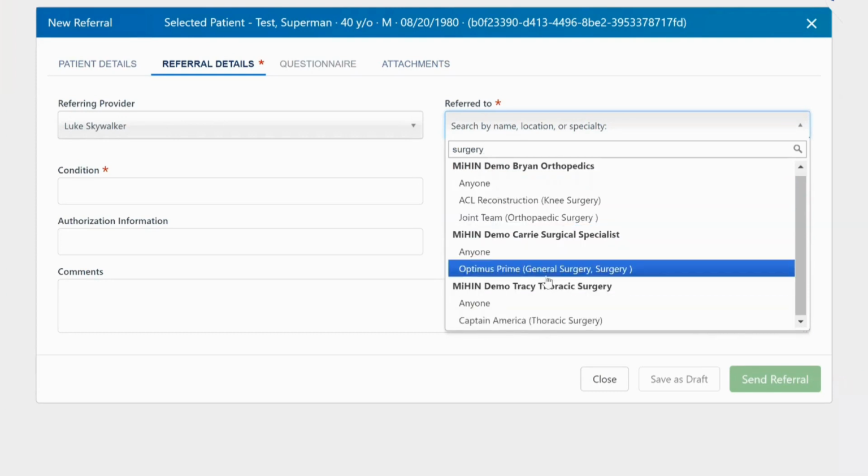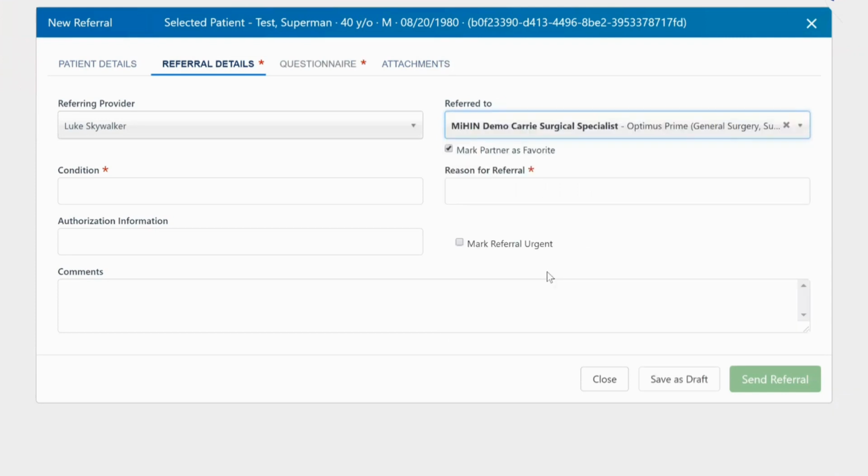In this case, I'm going to choose general surgery. That is already marked as a favorite. If it weren't, I could check the box and it would make it a favorite. The next required fields are condition and reason for referral. Condition would be the problem that they're having. And the reason is, what would you like us to do for this person? So say this person has a cyst and we'd like a consult for surgery.